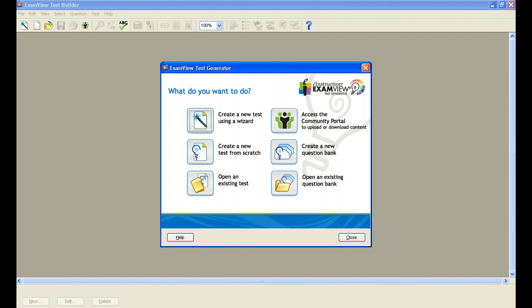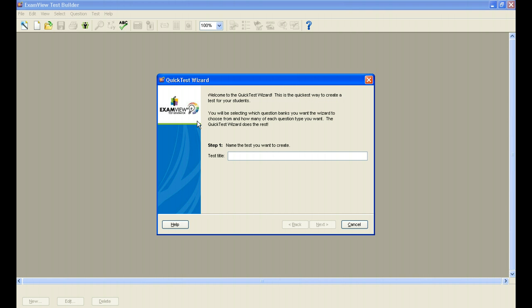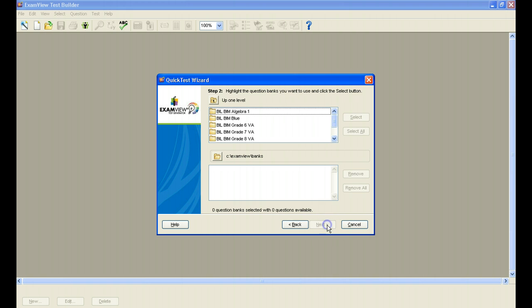So again, for today's purposes, we're going to focus on the left side of this box, and the first thing we're going to choose is creating a new test using the wizard. So I'm going to click here. And the first thing that it's going to ask us to do is to name the test or quiz or worksheet. So let's say we're going to create a quiz, and I'm going to call it Quiz on sections 1.1 to 1.3. And then I'm going to click Next.